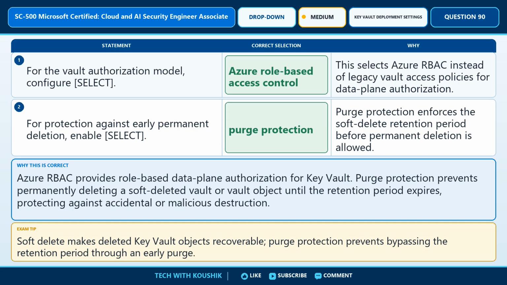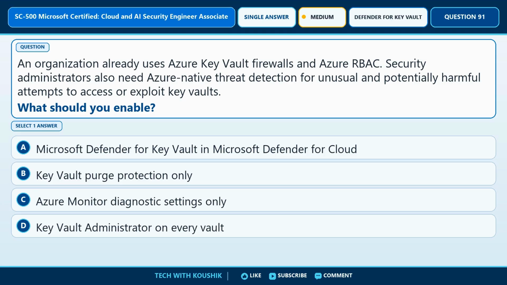Remember this distinction for the exam. Soft delete makes deleted key vault objects recoverable. Purge protection prevents bypassing the retention period through an early purge. We will now analyze question number 91.